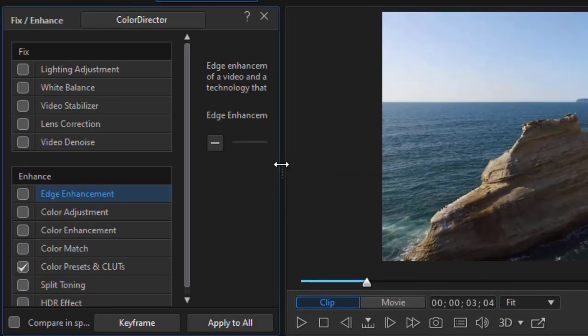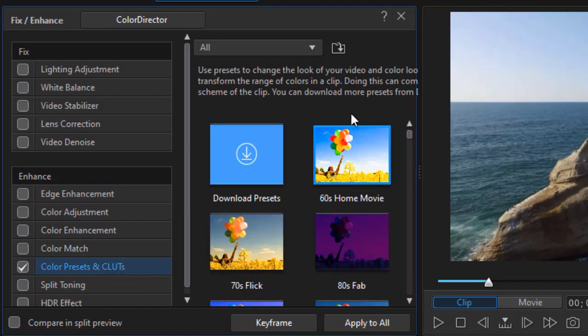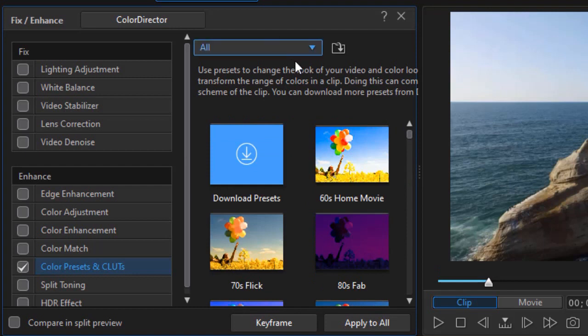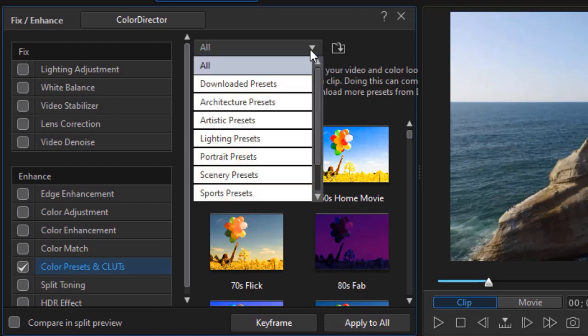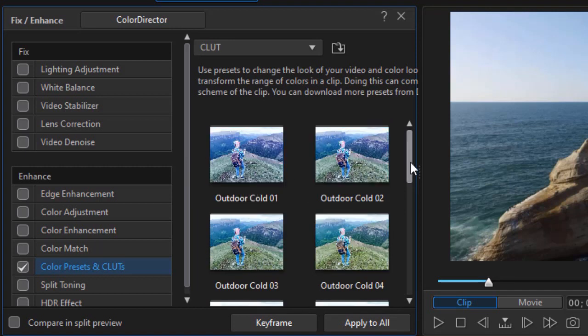That will open up my adjustment panel, and what I'm going to do is move to the one that says Color Presets and Color LUTs. I click on that. I will see all the presets that came with my copy of Cyberlink PowerDirector. I have all selected right now. So what I'm going to do is go to only my color LUTs. So I'll click the down arrow, and I can click all the way to the bottom, and I see CLUT, and there I have the ones that I've gotten that are my subset.